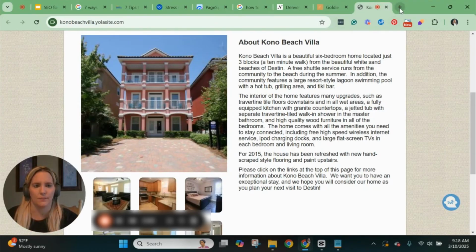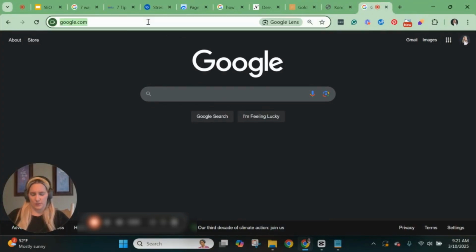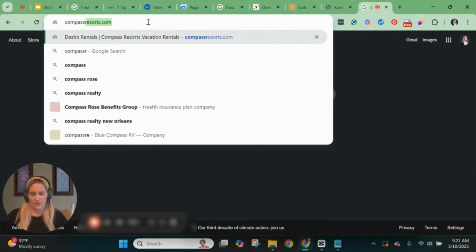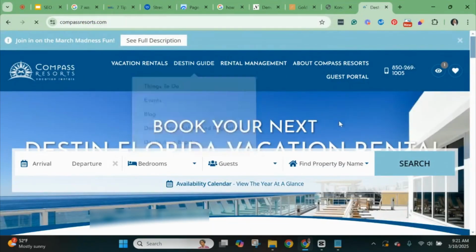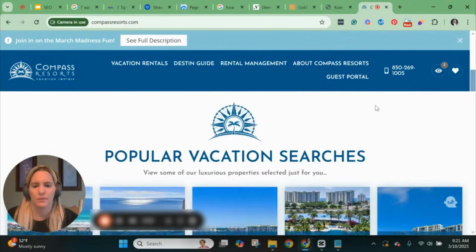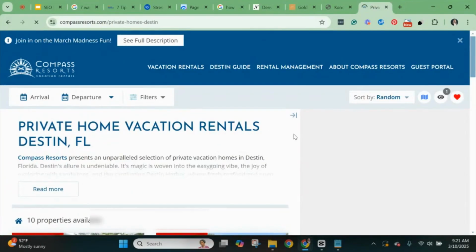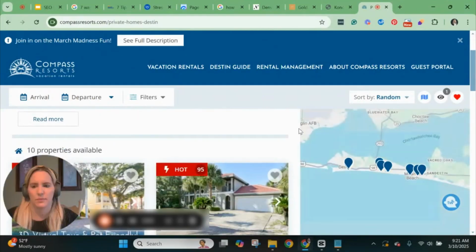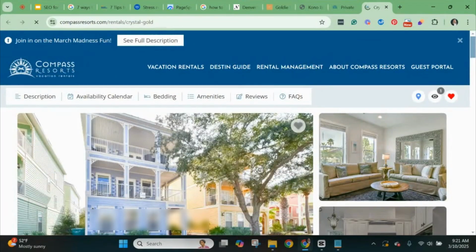So I just want to show you a vacation rental company that does this very well. We're going to go to resorts.com, and we're going to go to private vacation homes because that was a vacation home. Then you can see they have 10 homes available. Then we're going to just click on the house.